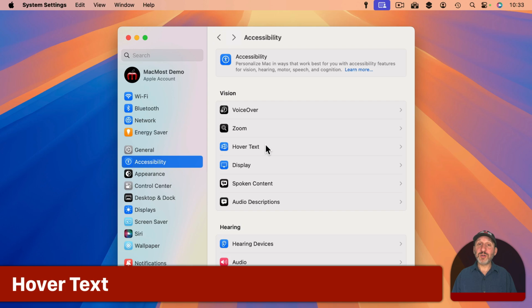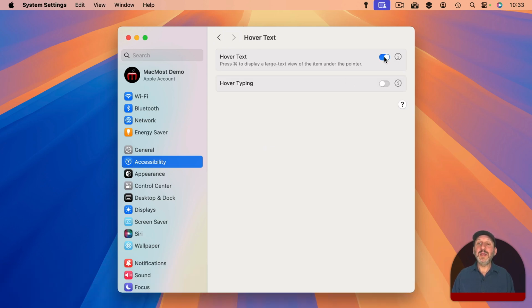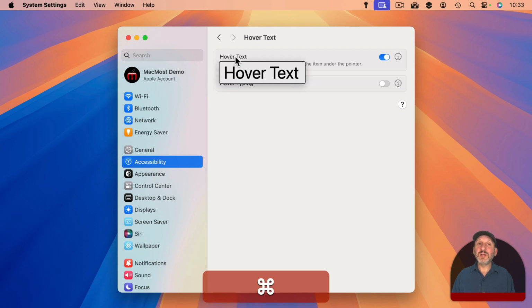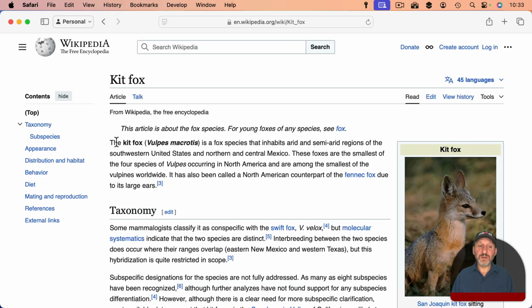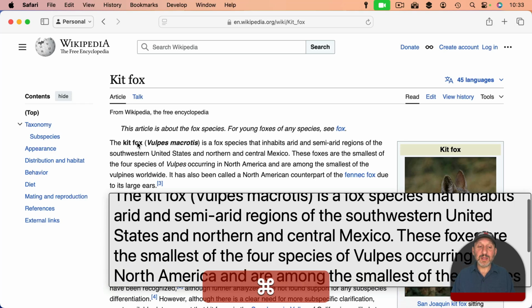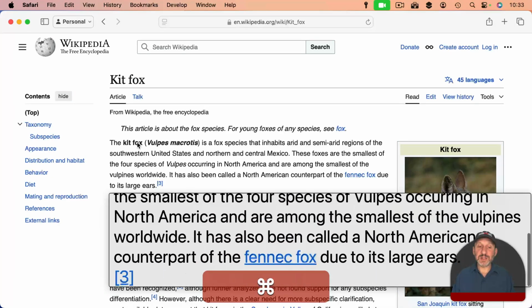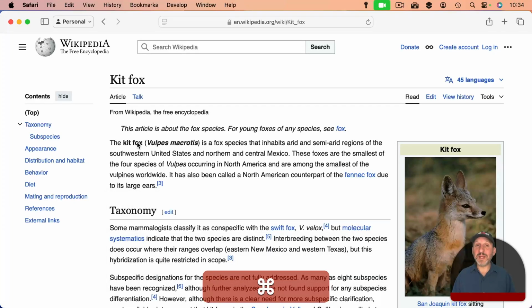There's also another feature called hover text. When you turn this on, then you hold the Command key like it says here, and it will show the text underneath the pointer like that. So here you can, for instance, read this text by holding the Command key down and moving the pointer, and you could see the text appears there larger. You can then use two fingers on your trackpad or mouse and scroll if the text is too much to fit in that space. And then just release the Command key and it goes away.